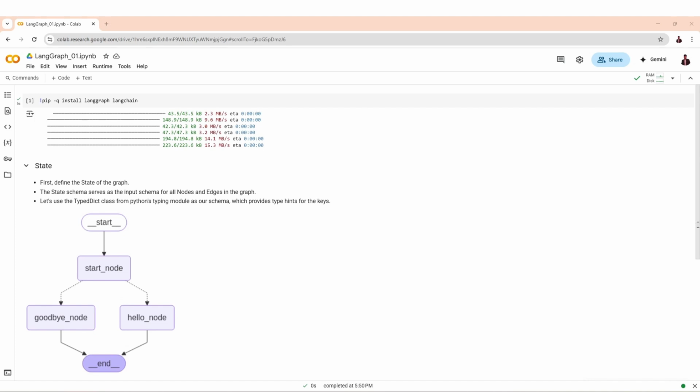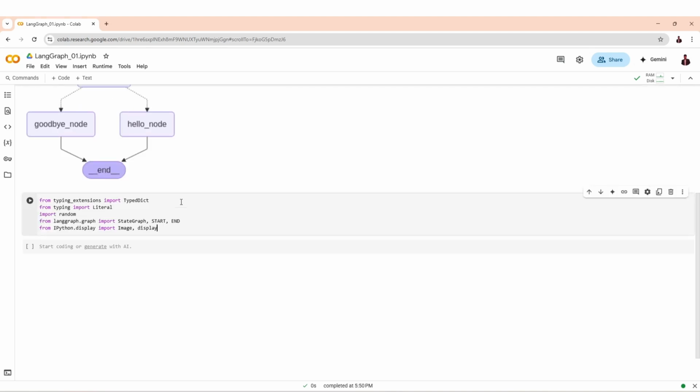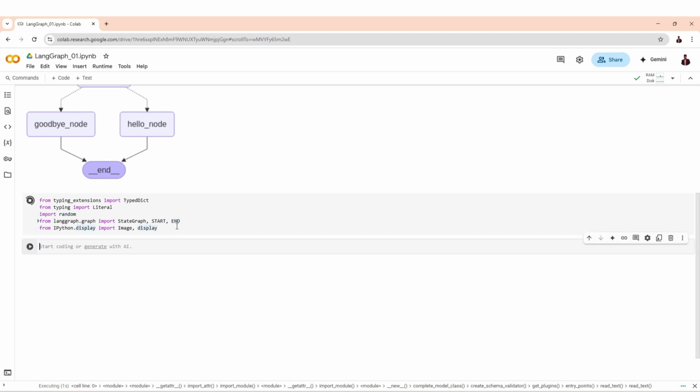So let me import the dependencies with respect to this. We need TypedDict for our state, Literal, random. We will import StateGraph, START, and Image. This is for display purposes. So first, define your state.